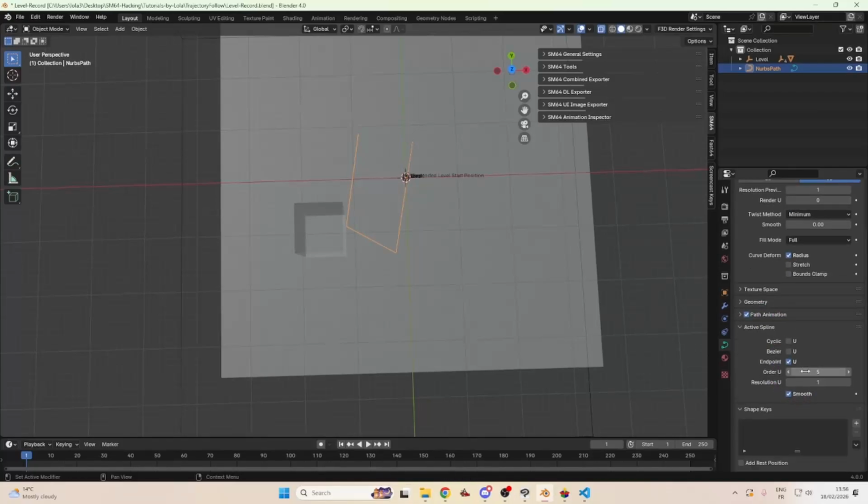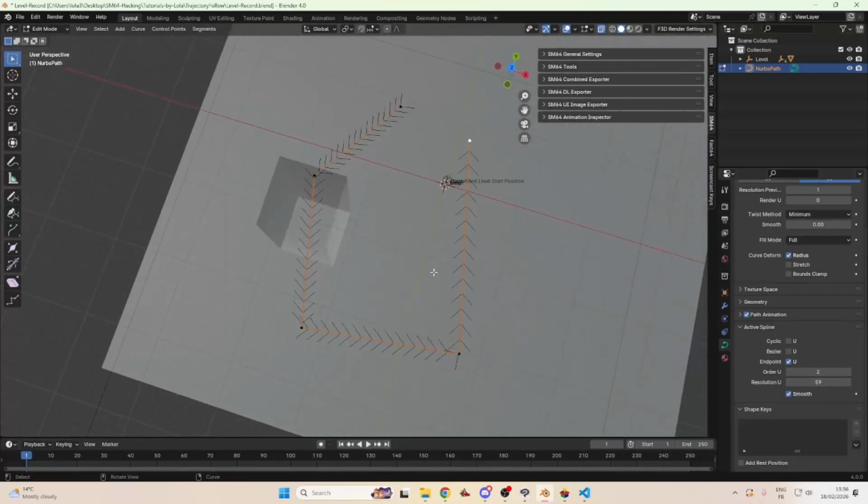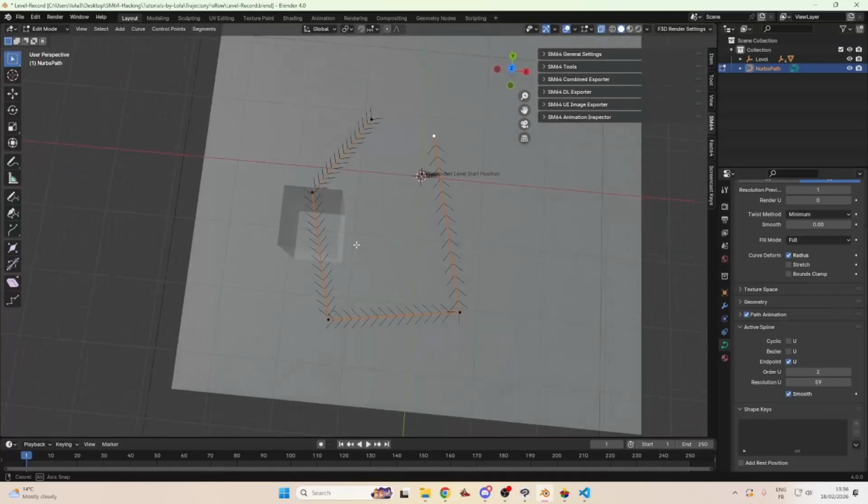To better visualize it, you can go to spline, resolution, bump it to 1, and then in active spline you want to bump up the resolution in this one, as well as removing the auto hue. Like this. And now it's more accurate. This is only visual. But yeah, now you can see exactly how it will look in game.